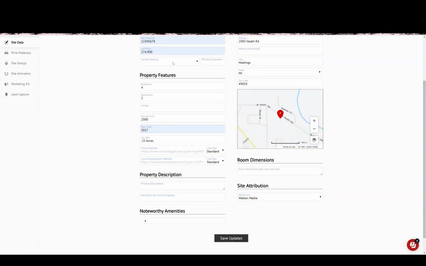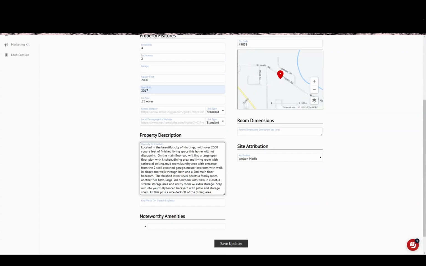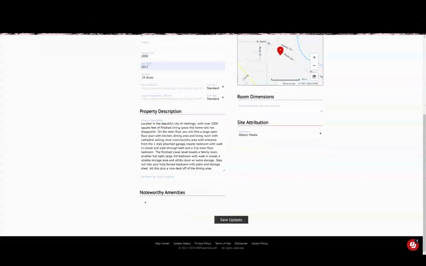So for your property description, you can enter in your property summary that you would normally put on the MLS, just cut it and paste it right into that little box. And then below that is a keyword box. So if you think people will be searching like Google or Yahoo for this property, you can add in just a couple keywords if you want to. Otherwise, you can just leave it blank. Chances are this property is going to be found on the MLS or Zillow or Realtor.com anyway.